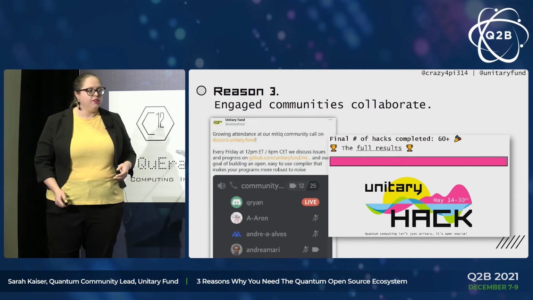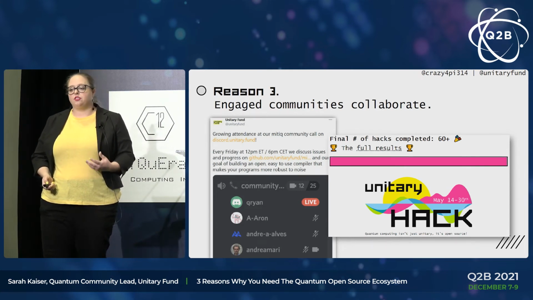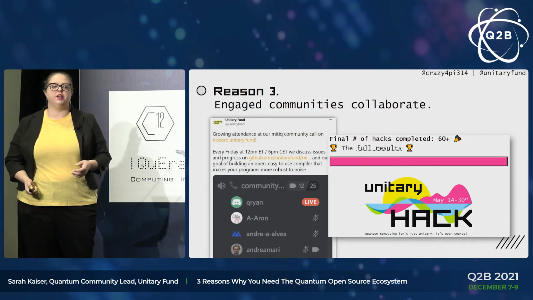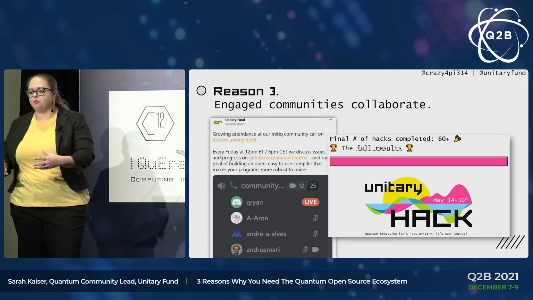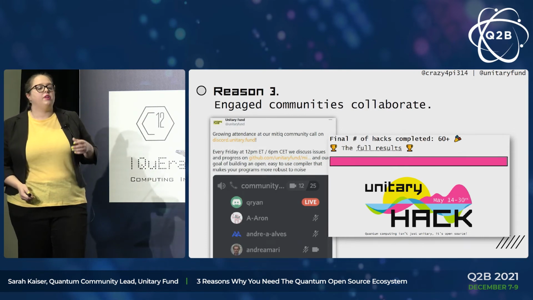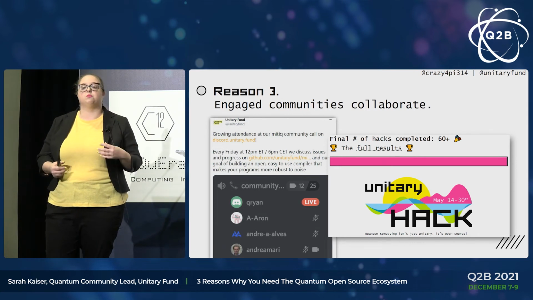So the other thing that we've done that I think has been really helpful here is we actually ran a hackathon this year, but it's a little bit different than what you might think. There's no challenge that people were making projects for. We actually worked with maintainers on quantum open source projects to identify what their biggest blockers were.